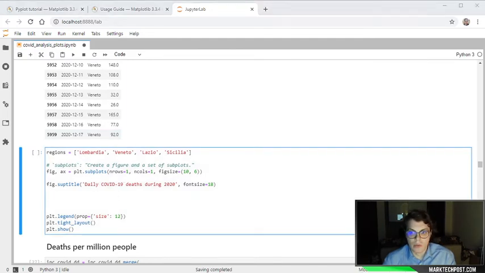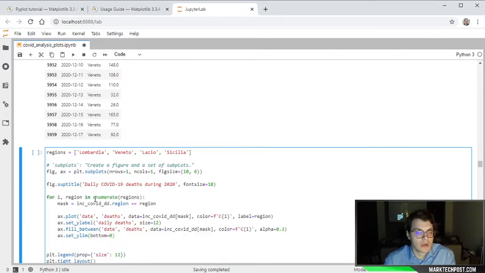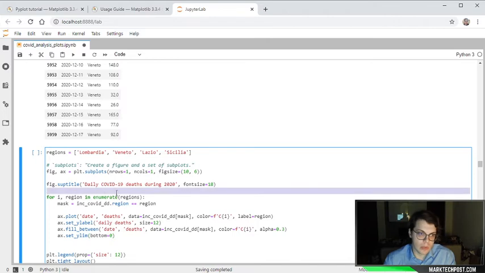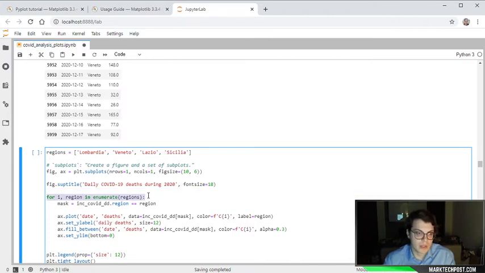Let's compare then the phenomenon using this data. And we will use, let me just copy paste, just Lombardy, Veneto, Lazio and Sicily. We will create only one figure with only one subplot with superior title Daily COVID-19 Deaths During 2020. And in order to create this, what do we have to do? We have to loop through the regions. We create the mask and we plot date against deaths.